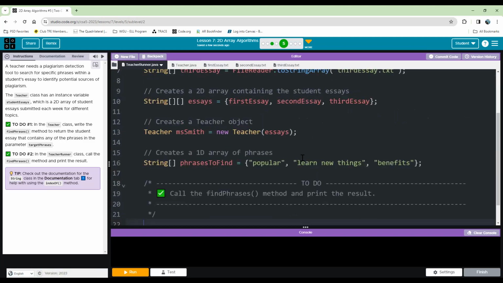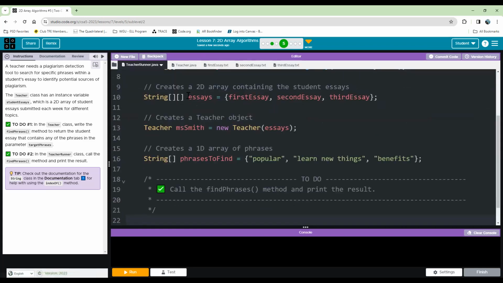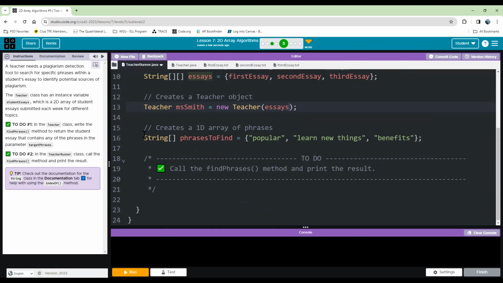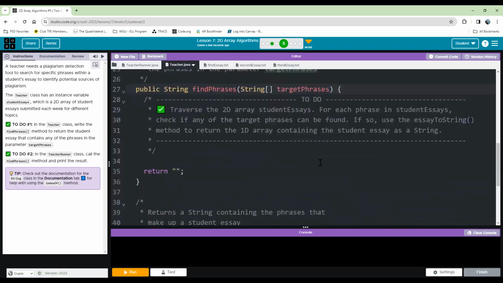It does. You'll notice it takes all of these essays that students wrote, and it's going to compile them into a 2D array. That's no surprise. It creates an object because it's not a static method. We're going to contain that 2D array. And then look at this. We have a string 1D array that's already set up: popular, learn new things, benefits. I guess that's what they're looking for as our target phrases. So if you have those, maybe you're worried about plagiarism happening. So let's actually code with that in mind.